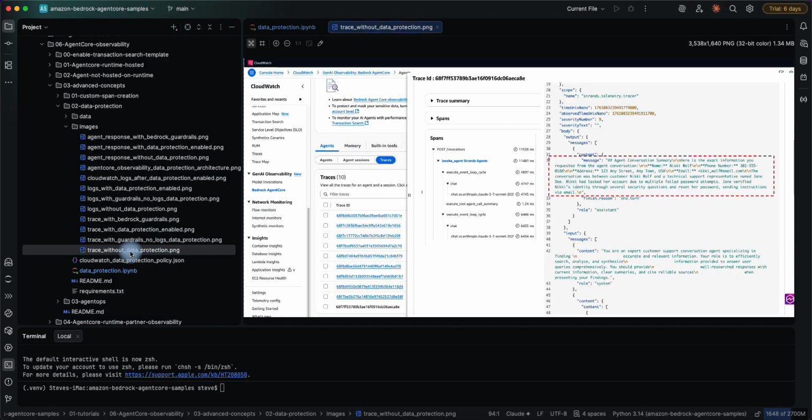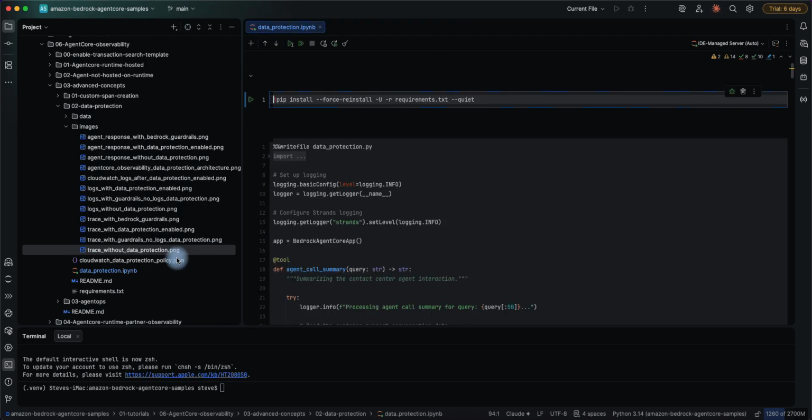Okay, a trace without data protection. Of course, you see phone numbers, emails, addresses, everything else under the sun, and this is an output message. So this is going to the user, and that's a no-no. Okay, that was fast enough.